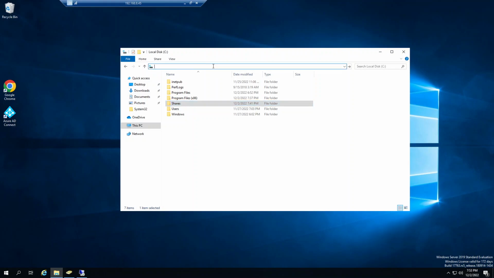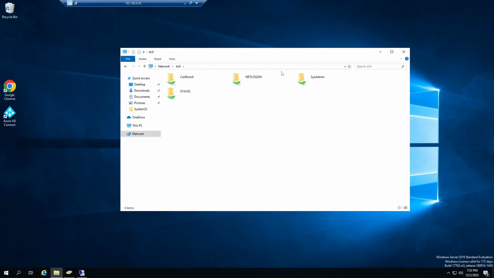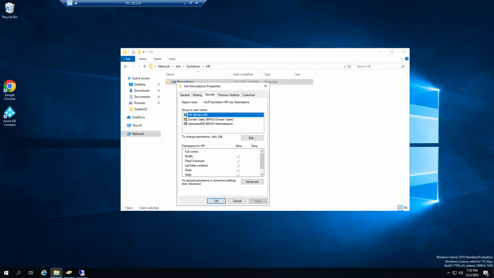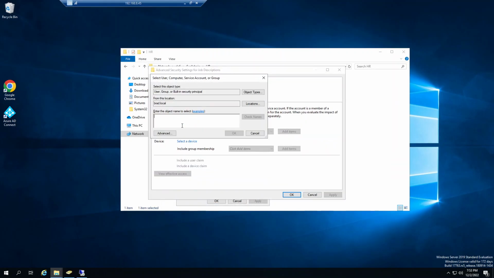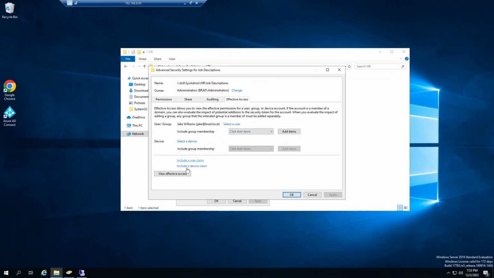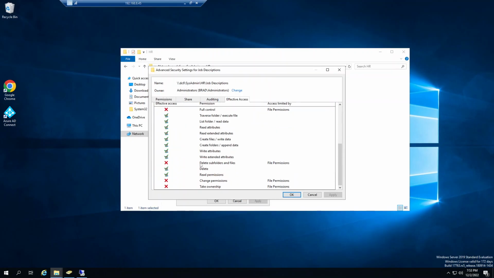Now if we go back to DC6, sysadmin, HR, job descriptions, you can see here, HR, full control. Modify access, advanced, effective access. Now he has write permissions. So I was telling you all you needed to restart it, but in reality, no, you did not. You might have had to still, because with permissions, you still have to restart, but I was trying to trick you all. Maybe you were thinking, well, what is he doing?